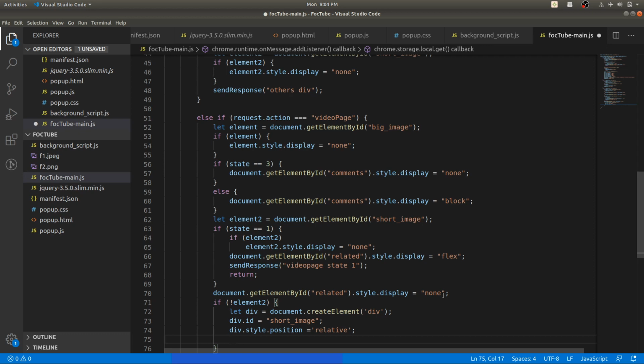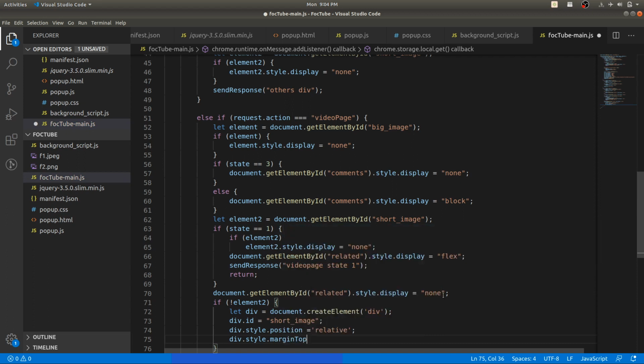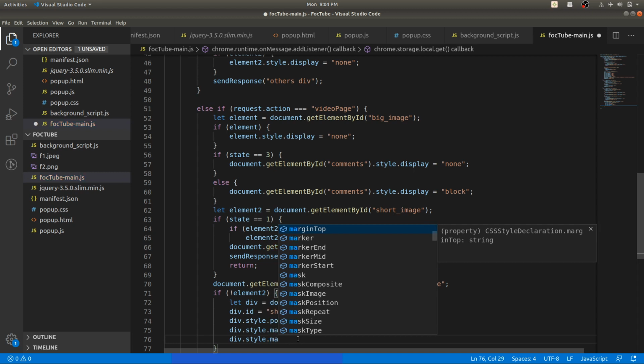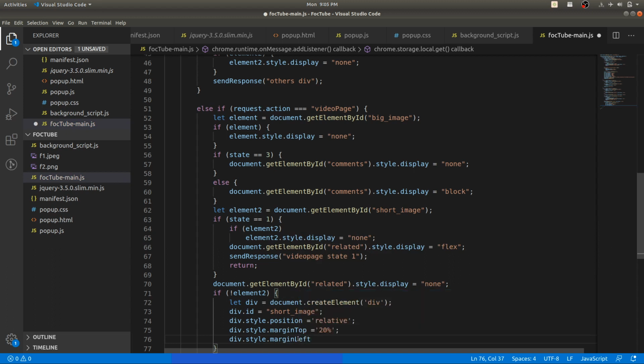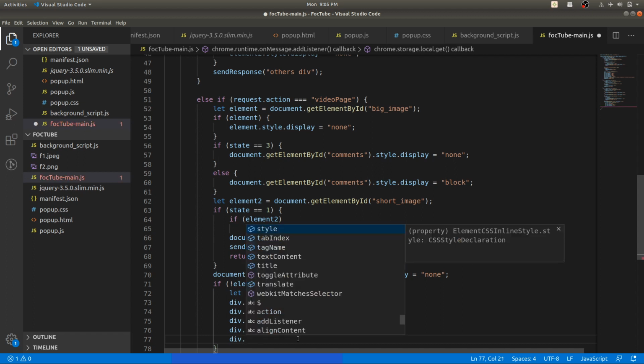div. div.id equals short image, div.style.position equals relative, okay, and div.style.marginTop, you can choose any, like 20%, or maybe 30% according to your need. Then div.style.margin, or you can say margin left maybe, okay, so margin left, and you can give 10%.